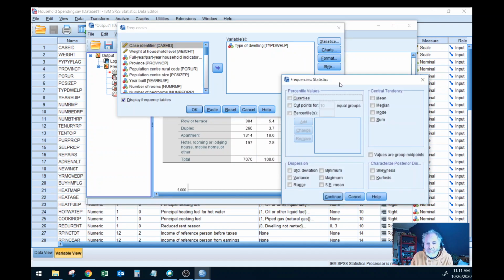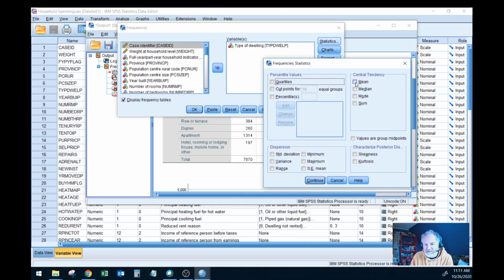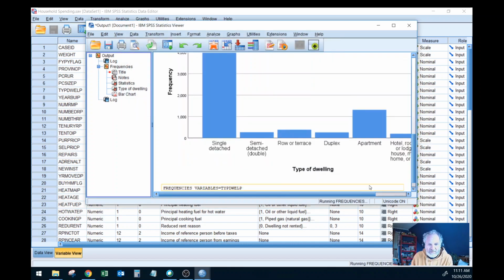I go, oh, I can calculate the mean. And I can calculate the median. Okay, standard deviation. These are things that you just do not want to do. So please, please, please don't do this. Okay, but nothing to stop me. So I can go continue, and then I go OK.